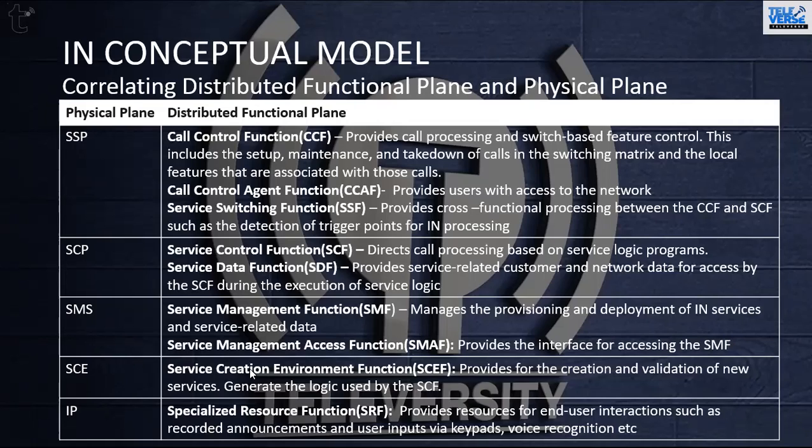And then the service creation environment. The service creation environment function, SCEF, provides for the creation and validation of new services. So it generates a service logic used by the SCF. These are all residing on the IN. This is where you create your services, basically. You generate the service logic and all that, so you can create the services in that environment.